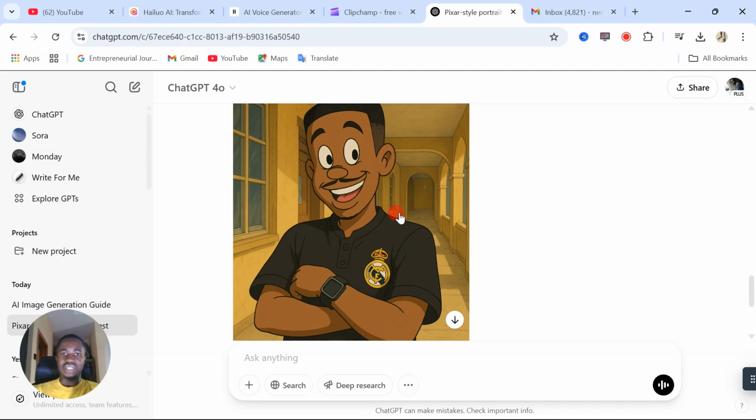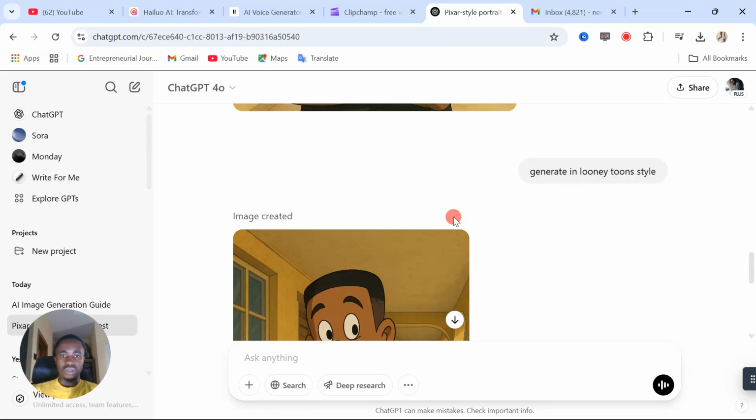So there are so many styles that you can generate your image from. I'm going to leave those styles on the screen so that you can copy that and then generate your images. You can also turn this image into your own channel avatar. You can see from the beginning of this video, that avatar that was talking was my own avatar generated using this particular method.